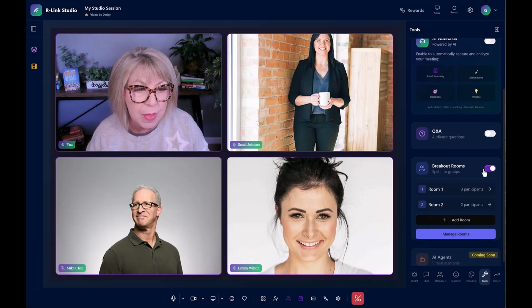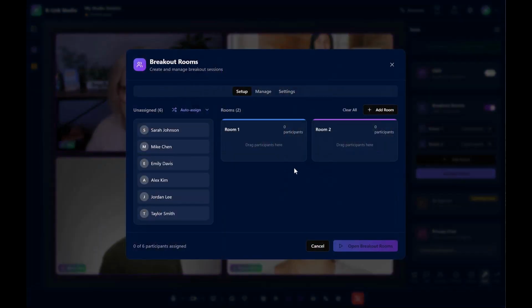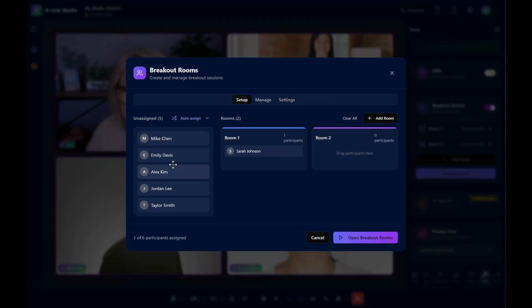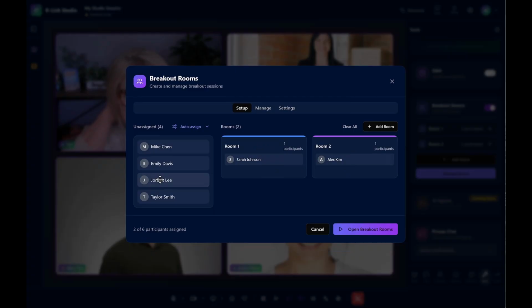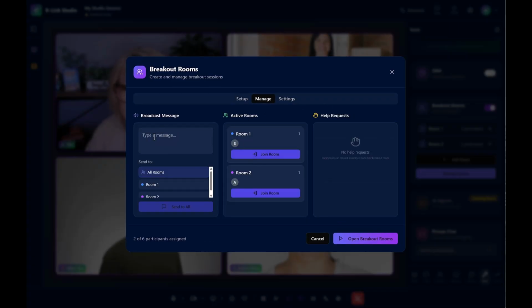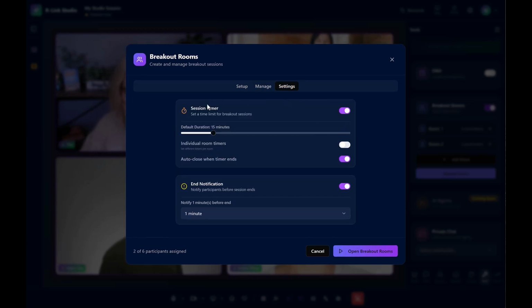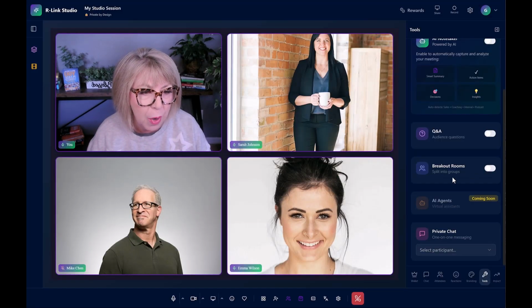The breakout rooms are very easy to manage. You can pull people into different breakout rooms simply by, it pulls in your attendees, and then you can put them into any room that you want. You can add additional rooms if you want. You can manage those rooms. You can broadcast messages. You can answer help requests, etc., right from within the breakout room area here. And there's some settings as well if you want to set a timer on the rooms. This is, again, pretty robust.